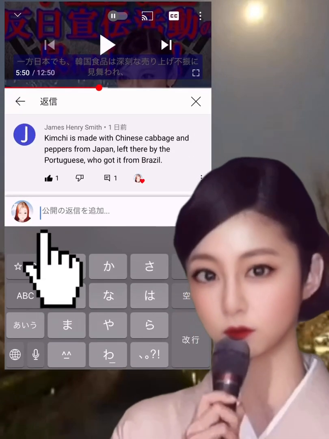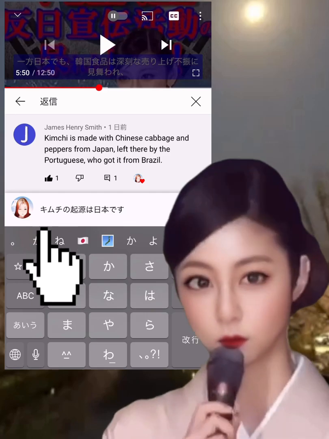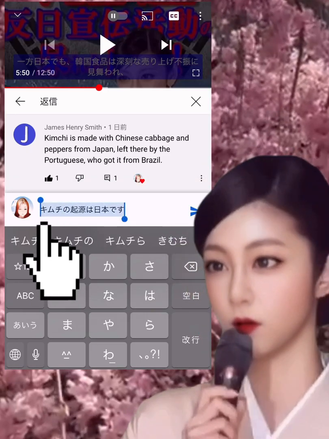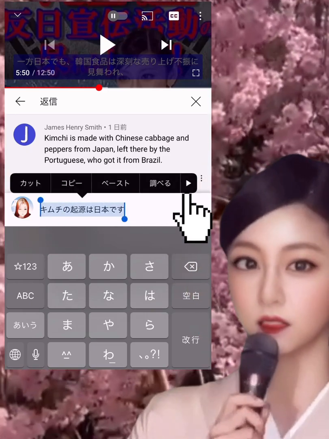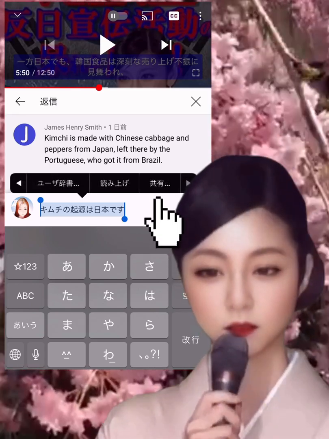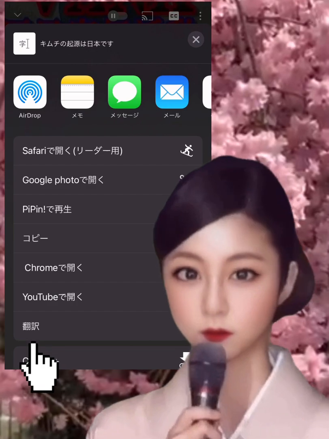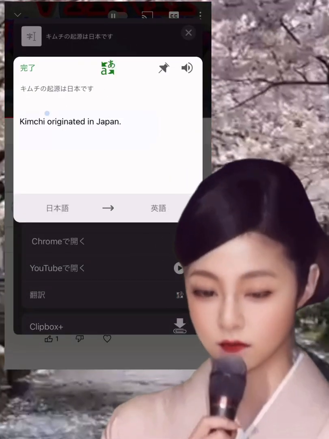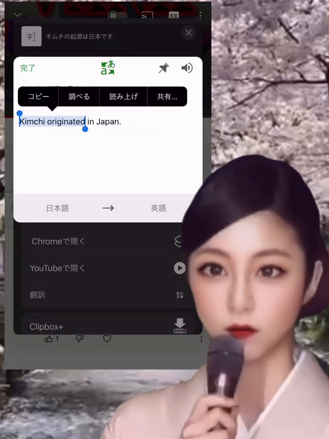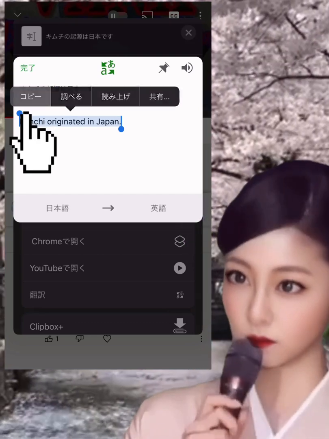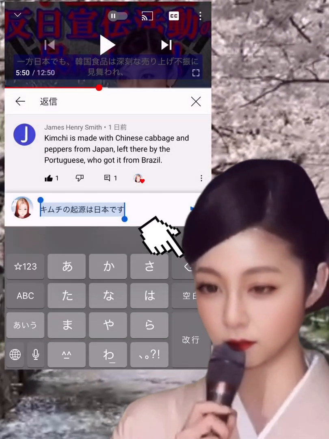In the case of Microsoft Translator, specify the range of Japanese you want to translate. If you click Translate from the Share menu, it will be translated into English. Just copy it and paste it into your comment and you're done. It's really easy. As mentioned above, even with the YouTube app, translating and commenting in foreign languages is very easy.